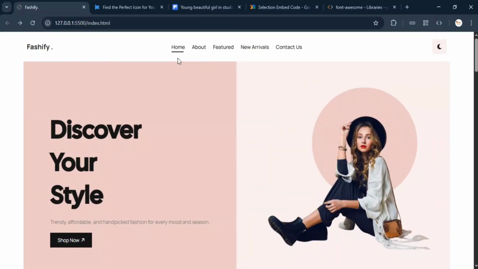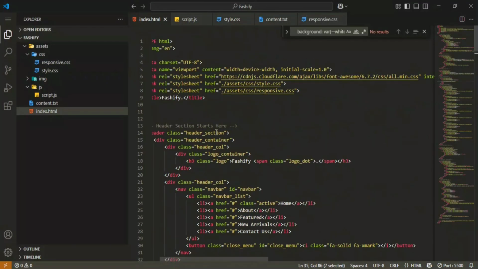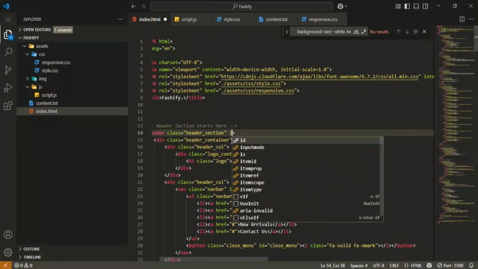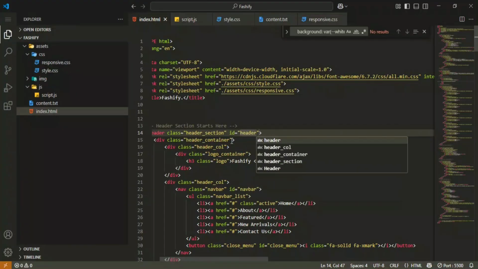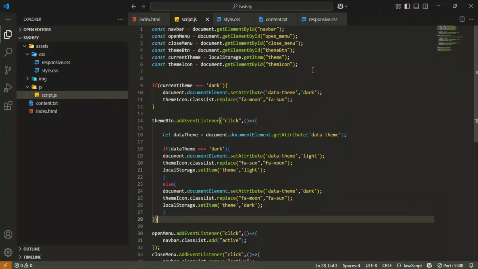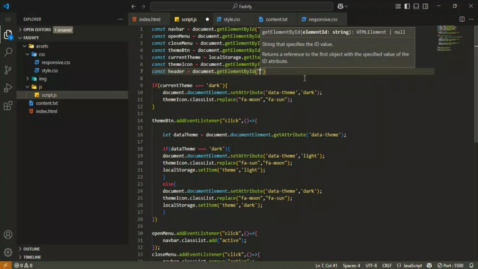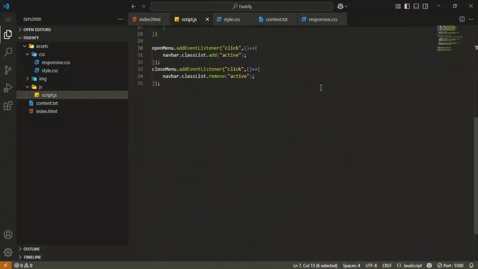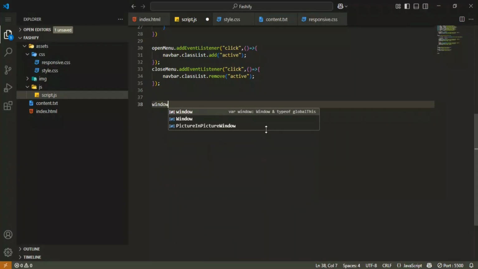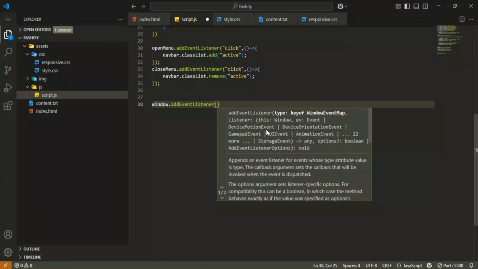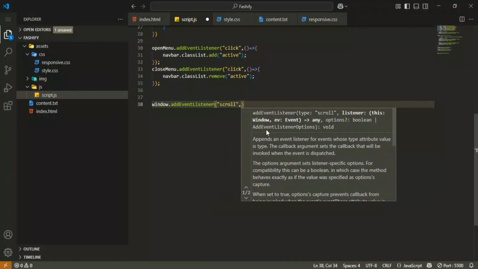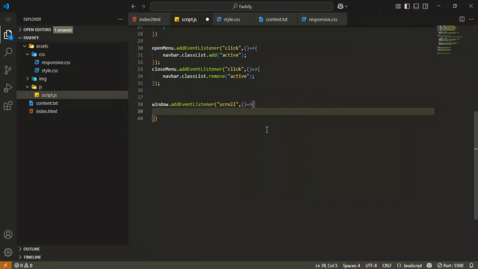Okay, now we are going to make this header sticky and scroll. For that we are going to assign an ID for header, then select that ID, const header document dot get element by ID header. What we are going to do is window dot add event listener scroll. I'm going to trigger a function on the window scroll.